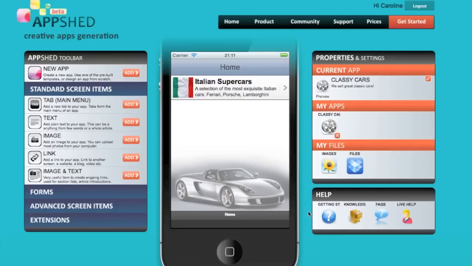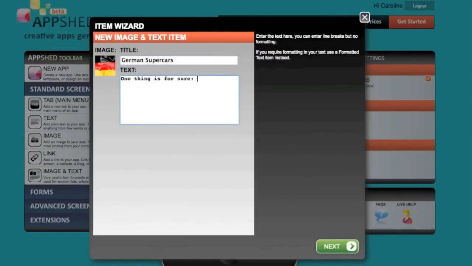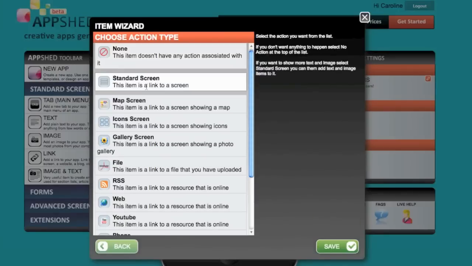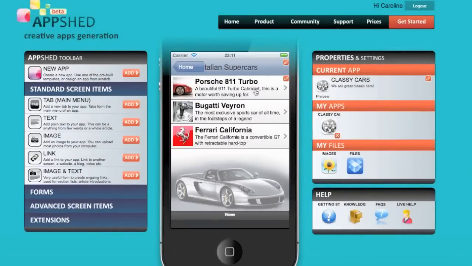The simulator works exactly like my phone, so I can see what the app will look like when it goes in the store. We'll add a few more countries to our home screen. I won't go through each one, it will take a few minutes to do this. And this is what it looks like.